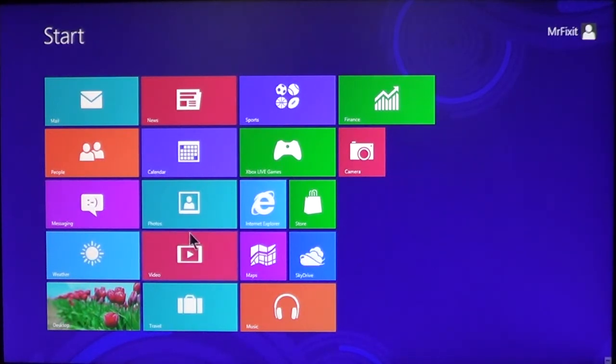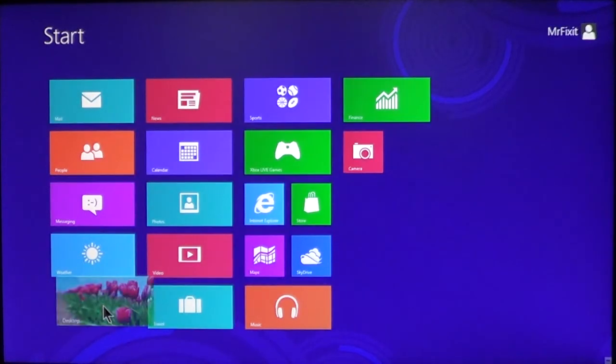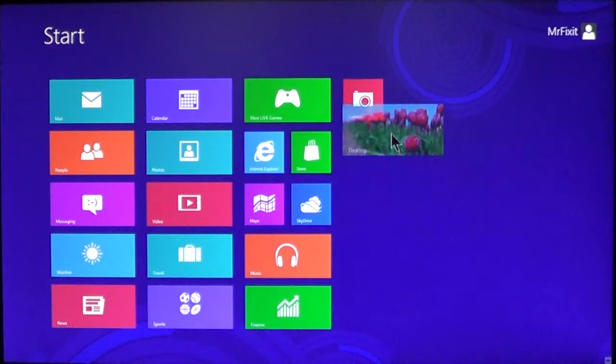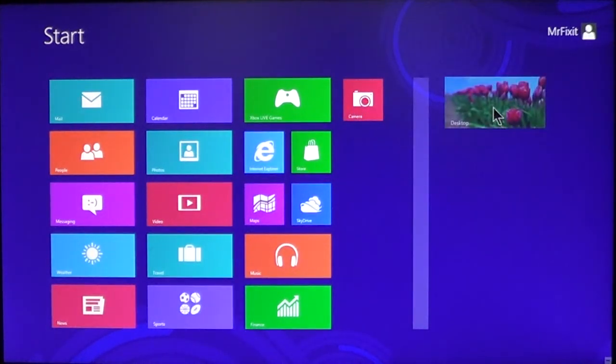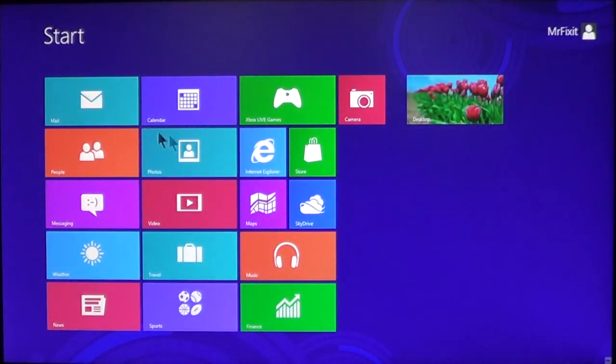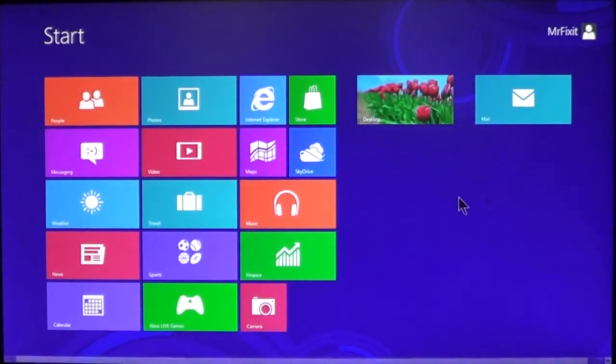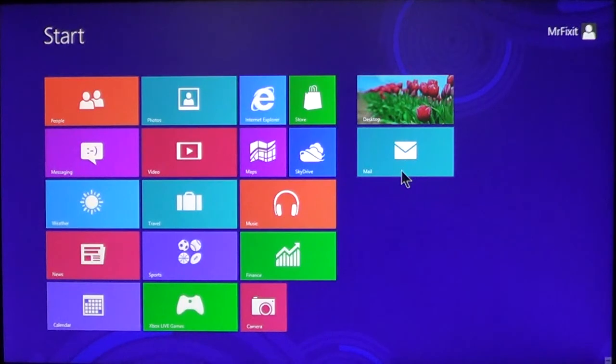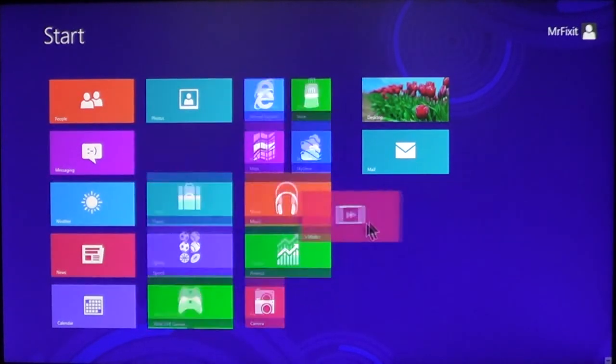Now, one of the other cool things about this is you can rearrange these tiles. For instance, I can click on this, hold the left key down on the mouse, and I can drag it. I can drag it over here if I want. I can drag my email over here if I want. This is one of the neat things. I mean, it's just like tablets and smartphones. You can move your icons or tiles anywhere you want.